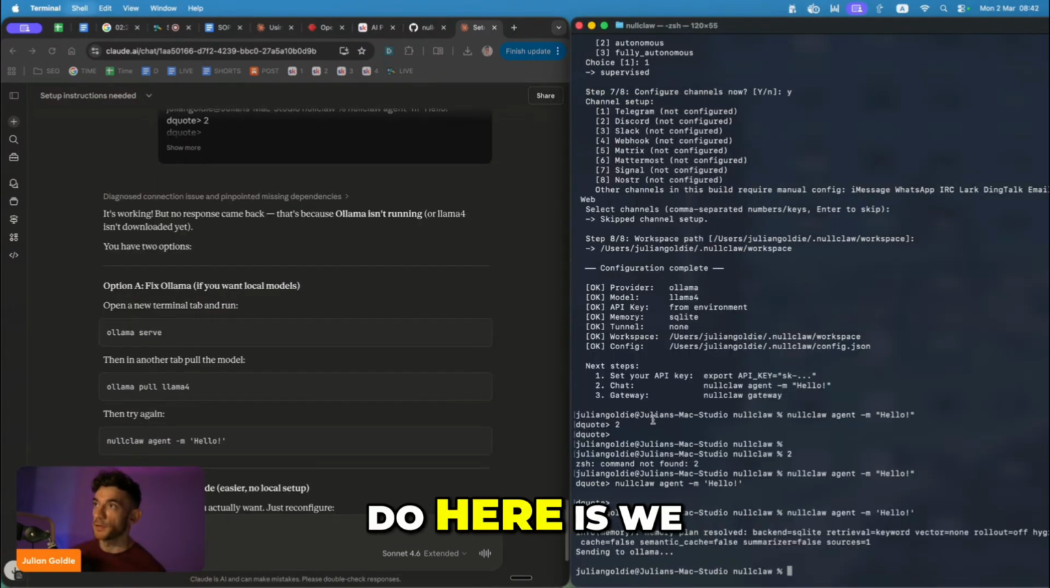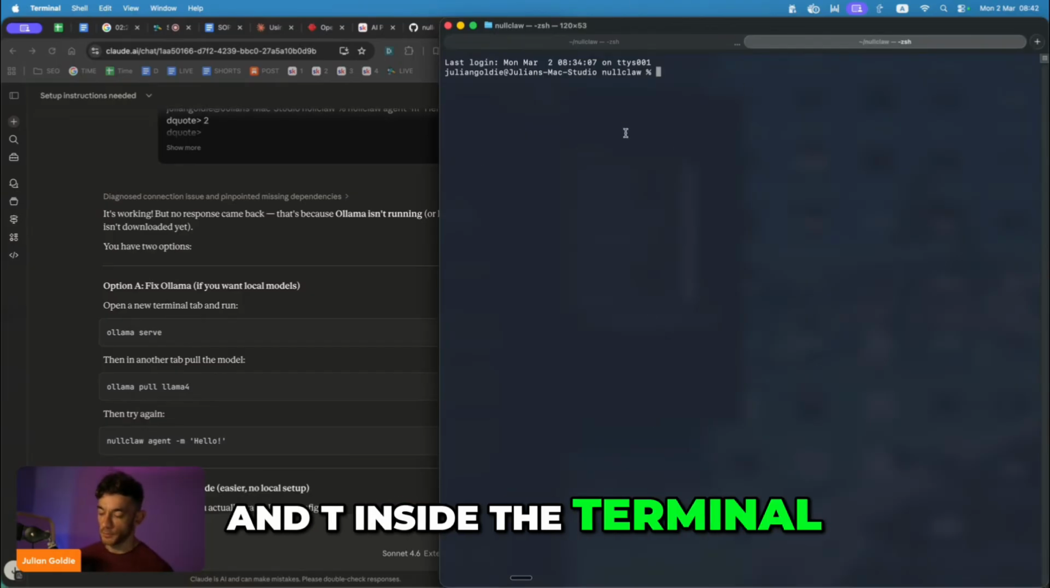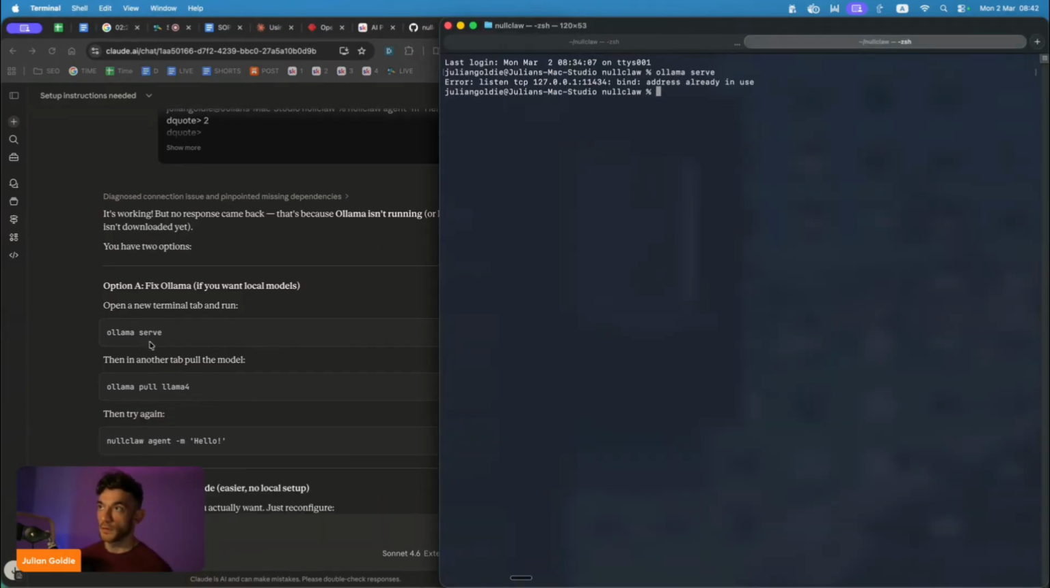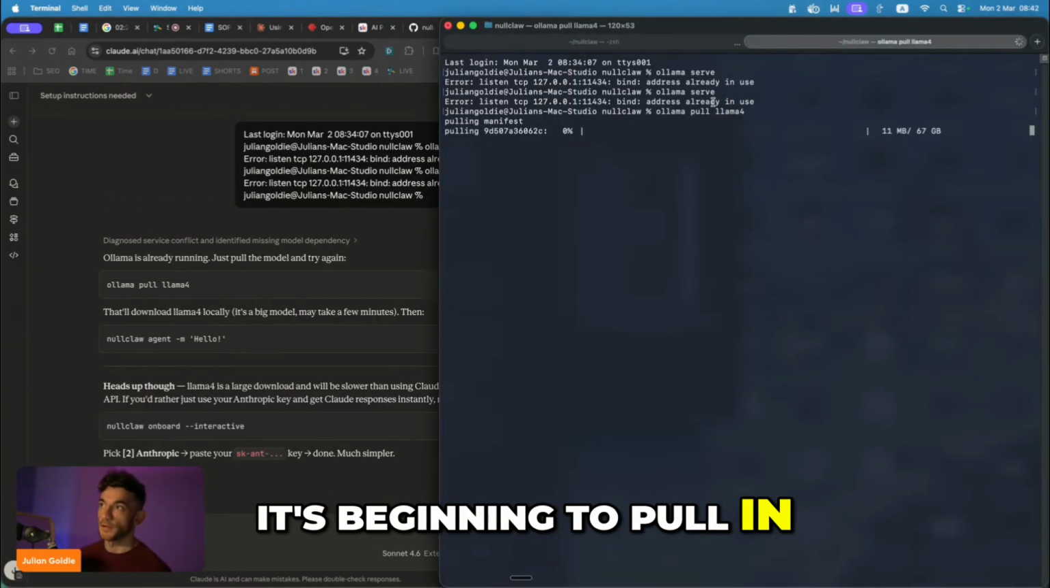So what we can do here is set up a new tab. If you press Command and T inside the terminal, and then we can run Ollama serve. And then we just need to pull in Llama 4. So you can see it's beginning to pull in Llama 4 here.